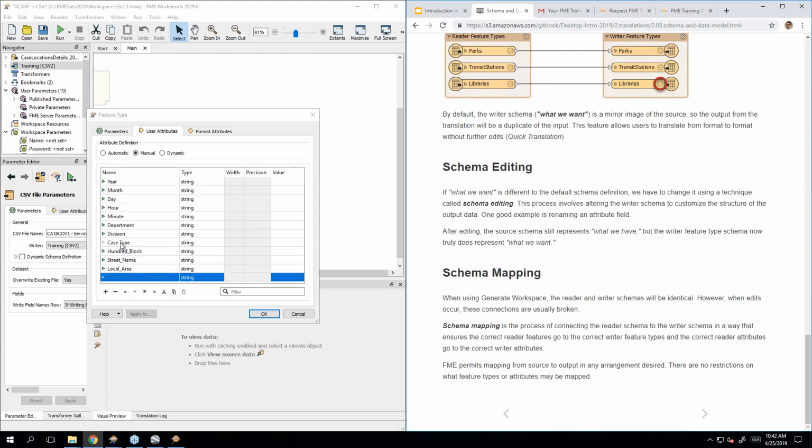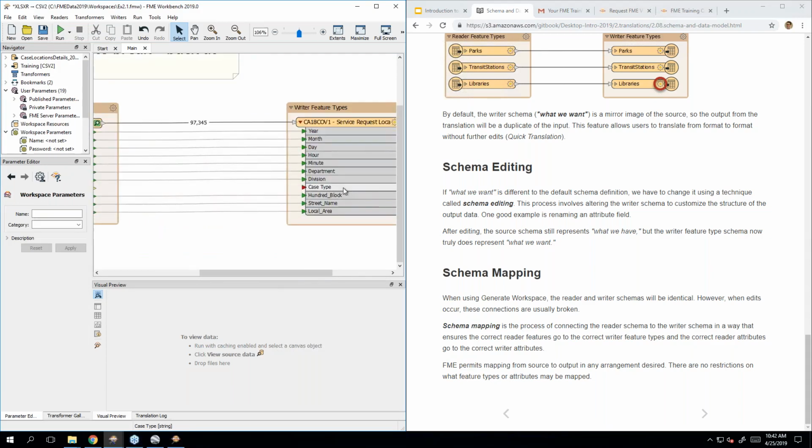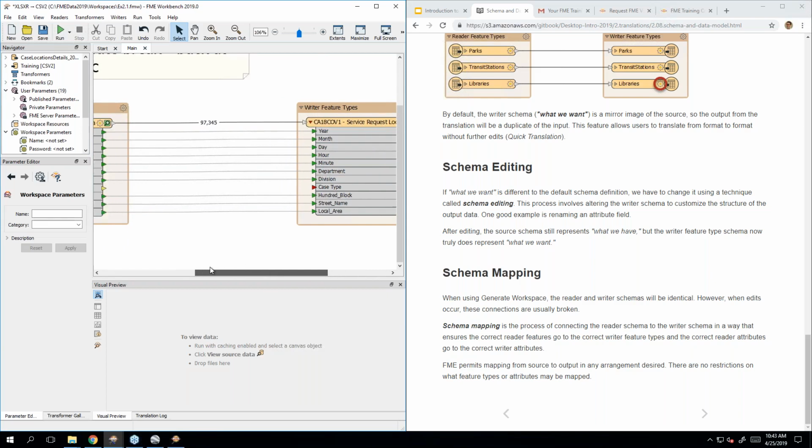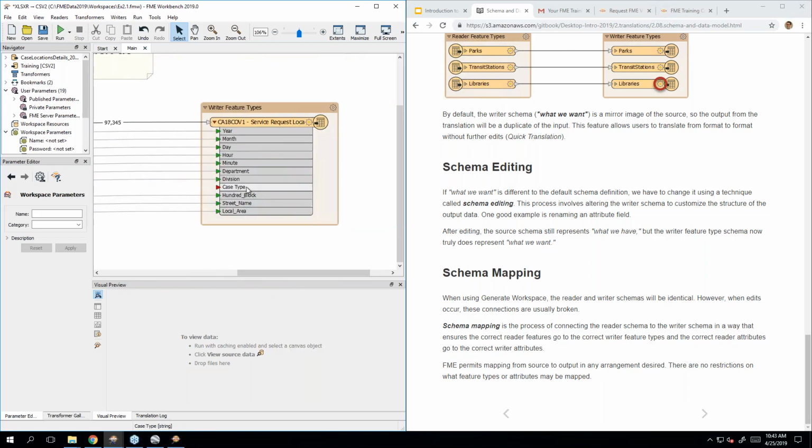So let's say I did edit it. I changed case type, got rid of that underscore. If I click OK, now you can see on my writer feature type here, I've got a new attribute called case type with a space instead of an underscore. So I've changed the feature type schema to be what I want here. That looks good, but a bit of an issue. I've got a red port here, which means that these attributes are no longer connected. So the data that's contained in the case underscore type attribute is no longer going to this one because it doesn't match. So I've edited the schema, but now I have to do what's called schema mapping, where I connect the reader schema to the writer schema to ensure that everything goes to the right place.